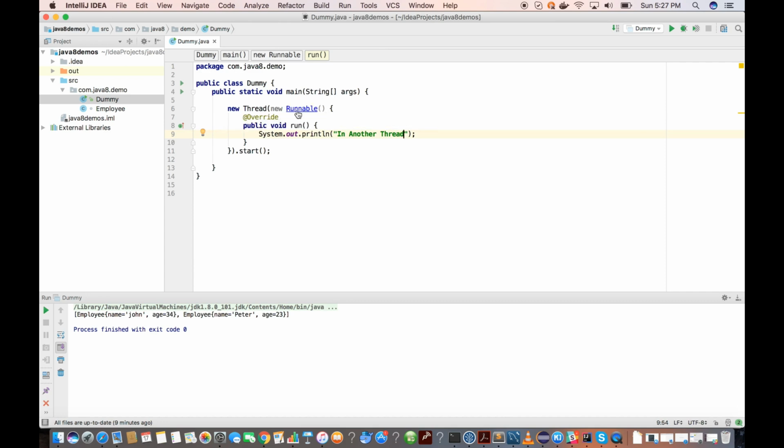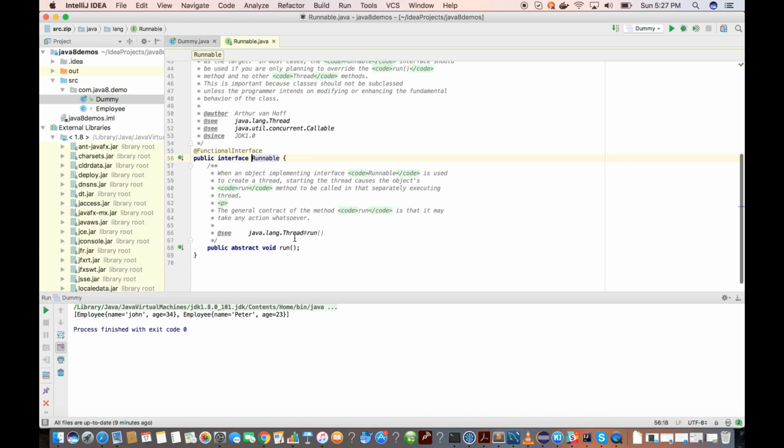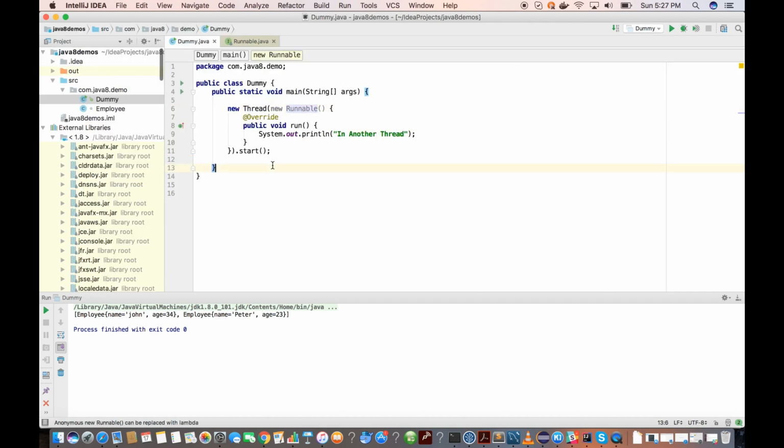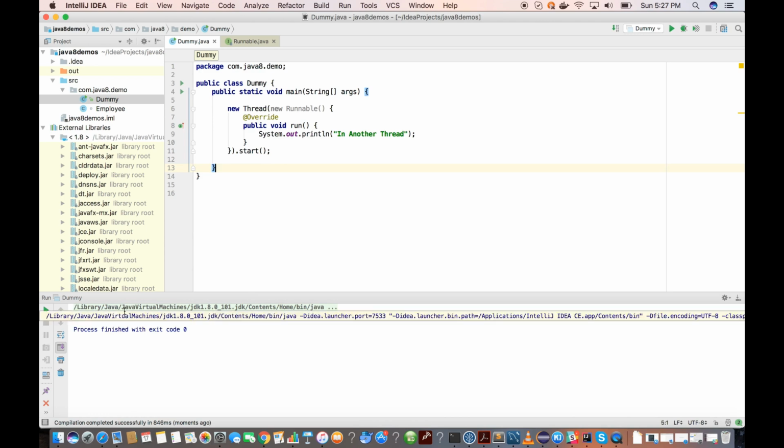Now if we go into the Runnable interface, we can see that it's a functional interface because it contains only one abstract method. So now let's execute this piece of code. Here's the output: in another thread.